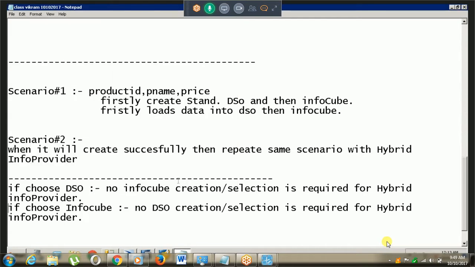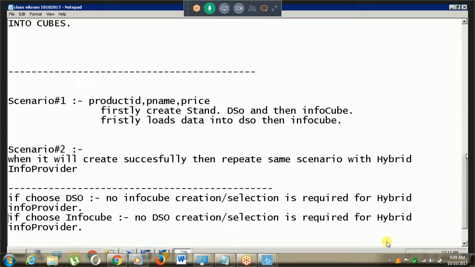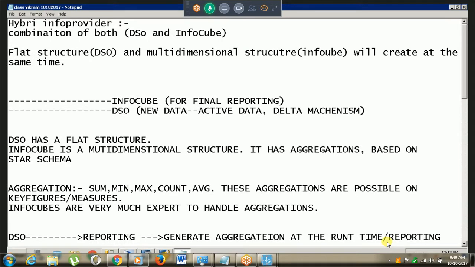So you're understanding BW on HANA. Here is one more concept in the hybrid provider: the BWA accelerator. BWA accelerator is a concept that is used in the background. When we load the data into the standard DSO, then it loads the data into the queue.